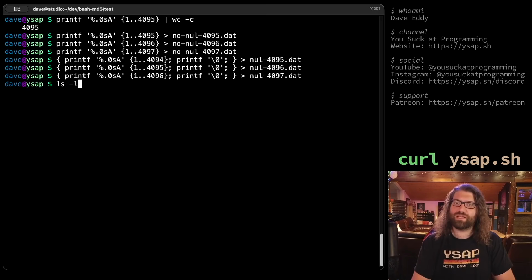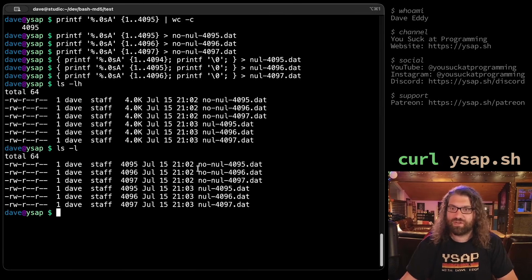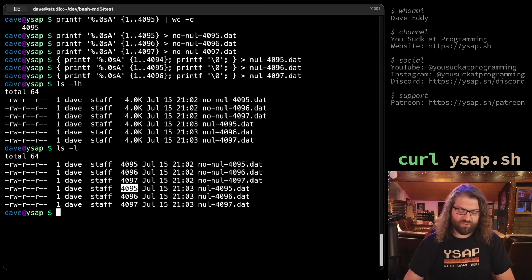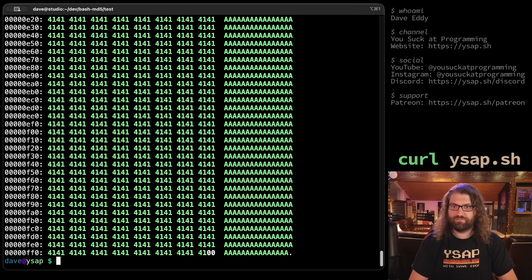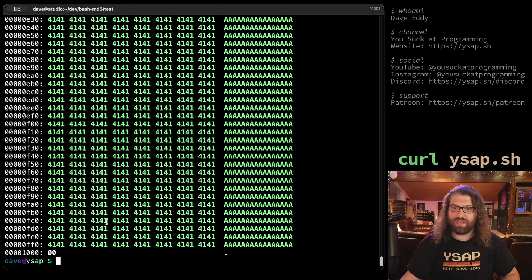Beautiful. Let's do an ls -lh on everything here. And look, they all get rounded up to 4K. Yeah, that makes sense. It's because we're doing h here. So look, no_null_4095 is 4095 bytes. no_null_4096 is 4096. This is 4097. Beautiful, null_4095. We can prove this. We could do xxd on, let's say, null_4096, and we can see the null byte is sitting there nice in the 4096 position. Beautiful, awesome. If we do this with 7, it should just be wrapped around to the next line.